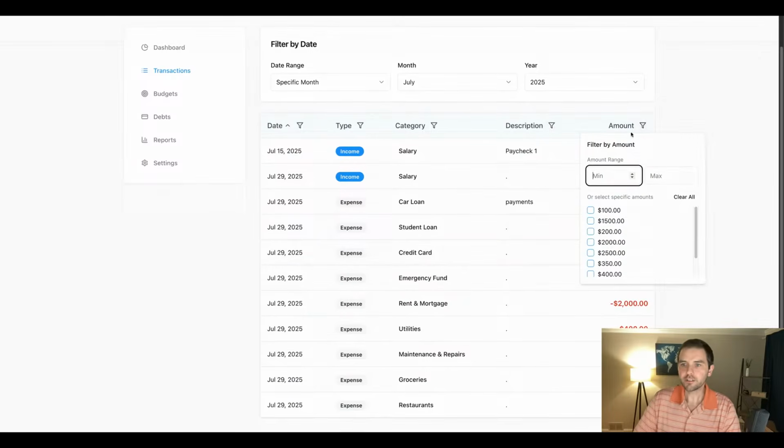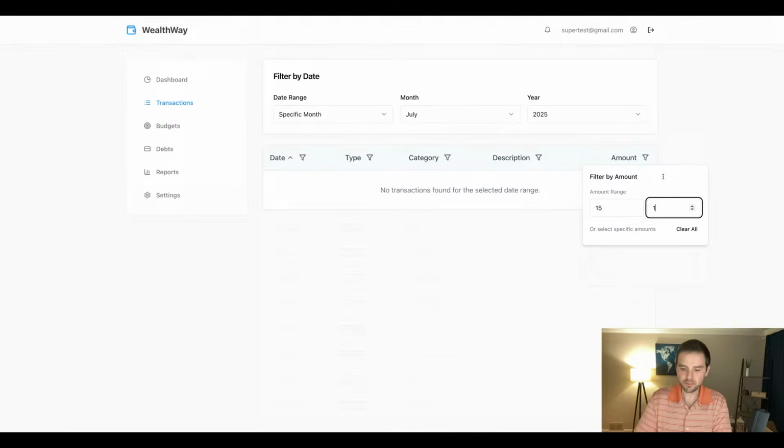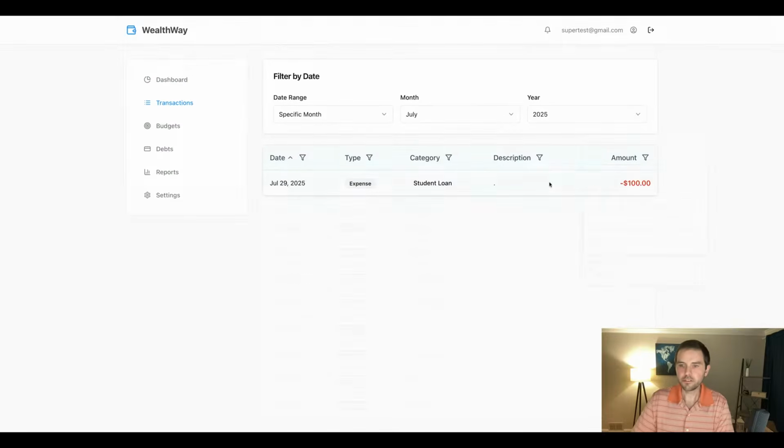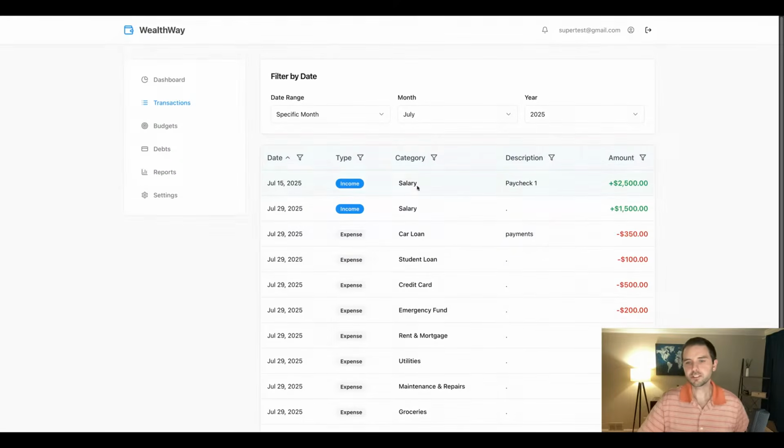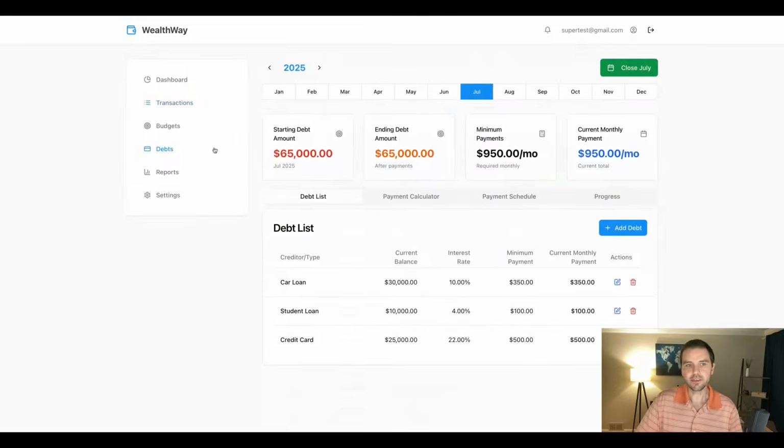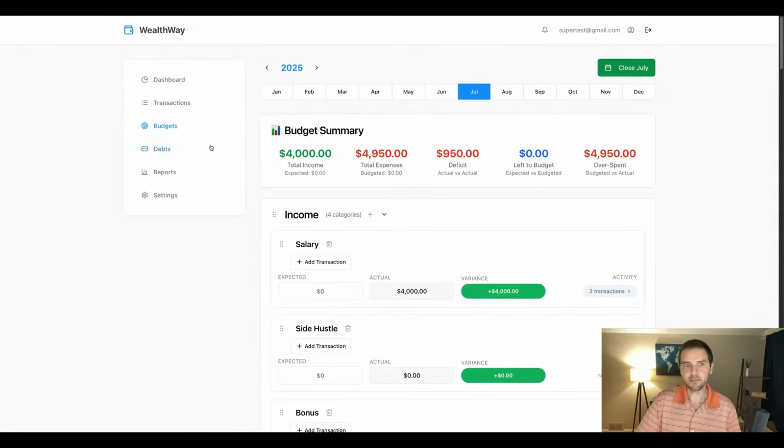And you could filter again by a range. So you could say, I want to see stuff from $15 to $150. Okay, and there's just one item here, and then you can clear it and get back to it. So that's just a quick little way. You can't add any transactions here. Again, I wanted to make it simple where you are only adding your debts in the debt tab, and everything else is in the budget tab.